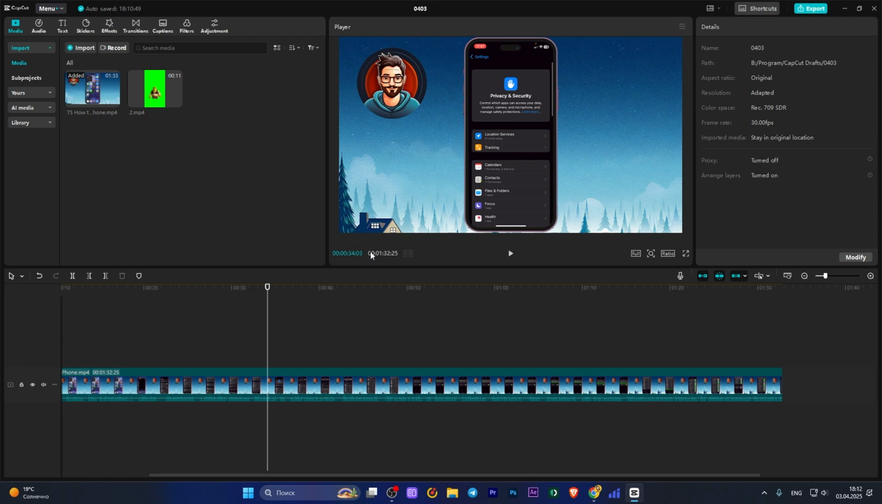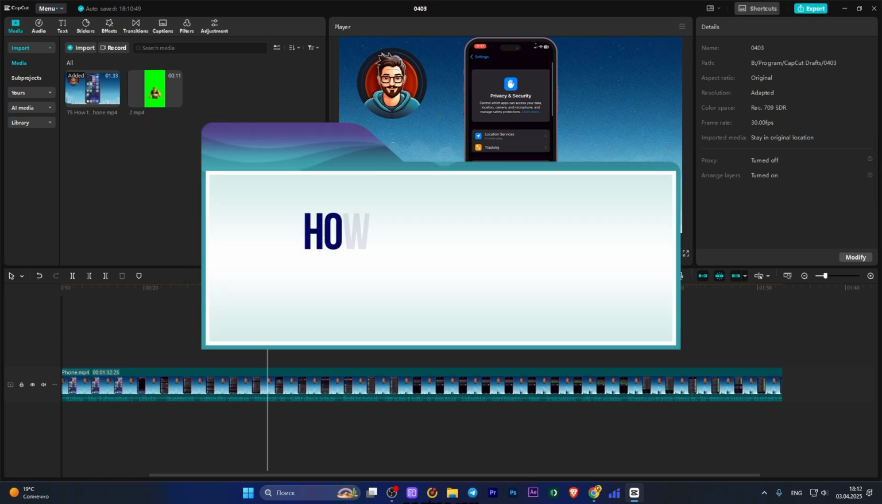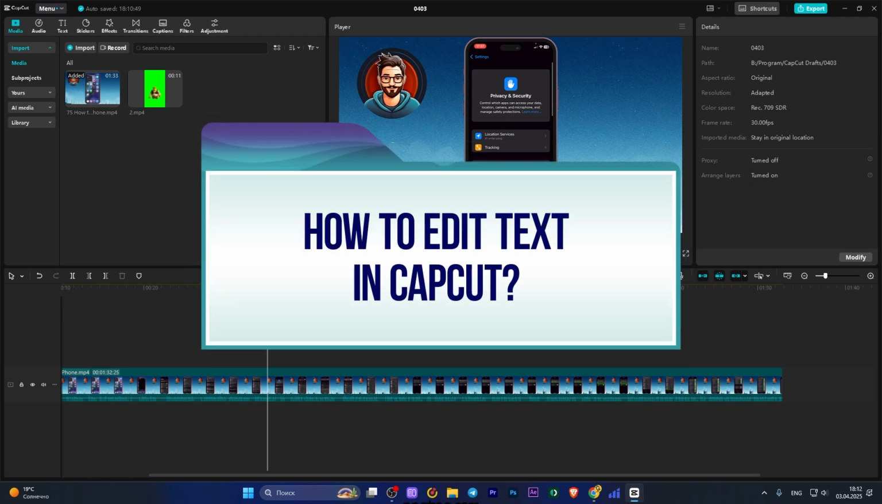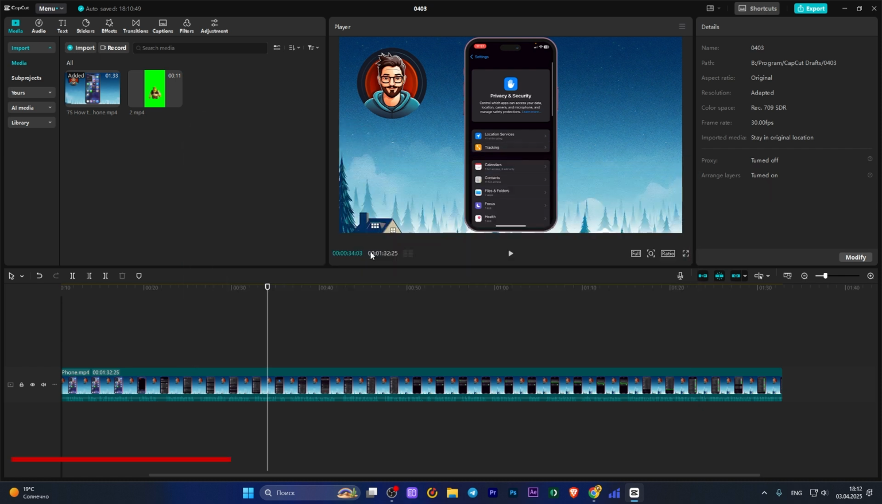Hi everyone, in this tutorial I'll show you how to edit text in CapCut. Editing text in the CapCut desktop app allows you to enhance your videos with customized titles, captions and annotations. I'll walk you through a detailed step-by-step guide to help you add and edit text effectively.